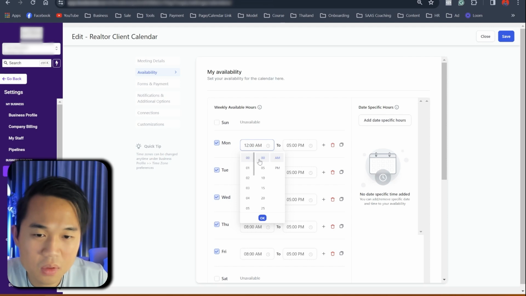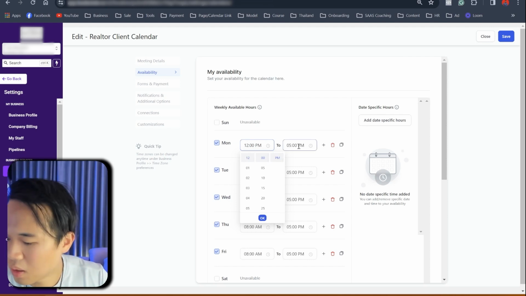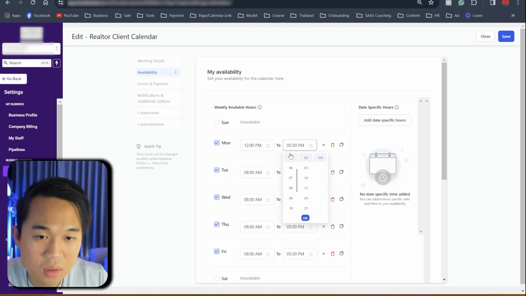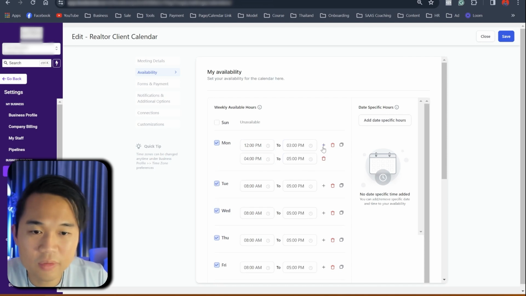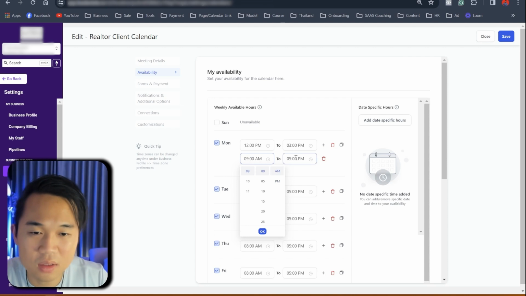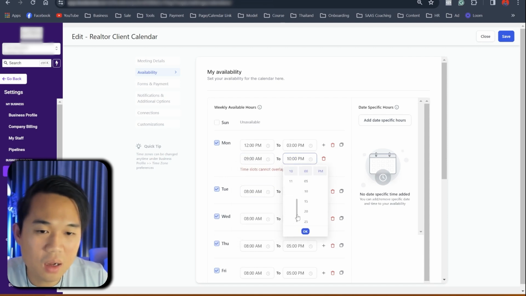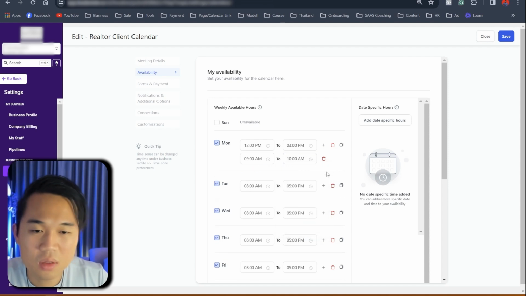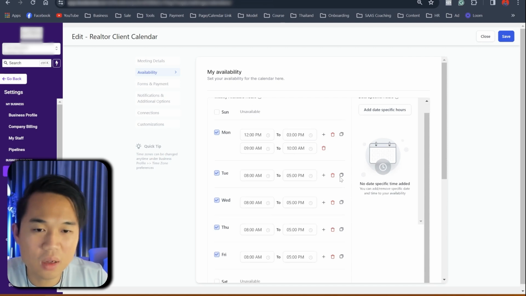So 12 p.m. to 3 p.m. We're gonna set this up, and he's also available in the morning as well, which is 9 a.m. to 10 a.m. And make sure, obviously, the account has the right time zone and all that stuff, guys, otherwise this time doesn't mean anything. And what I do is, I'm very lazy.